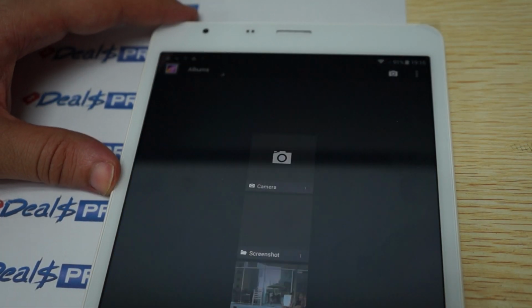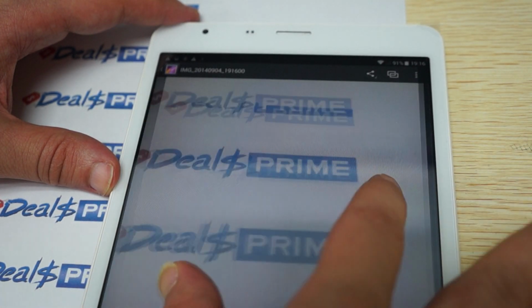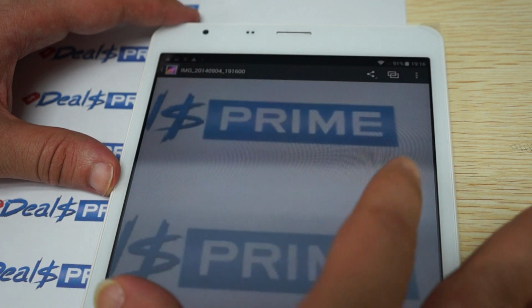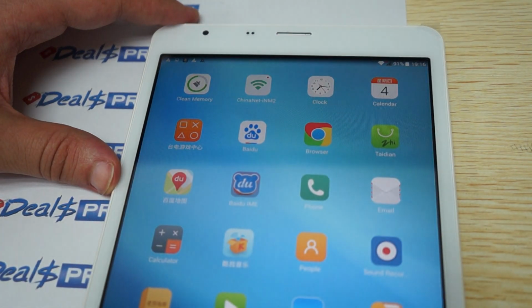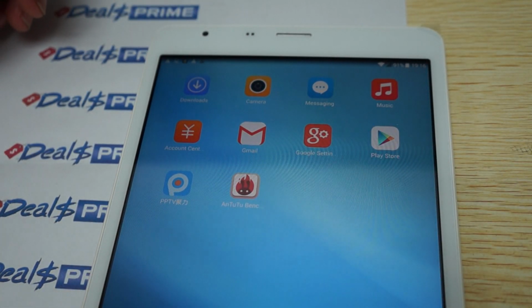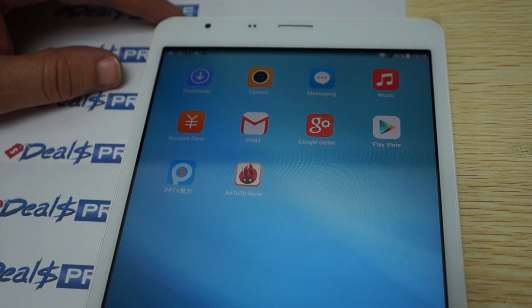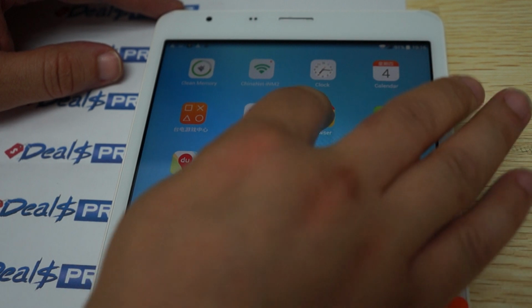And you can check out the gallery, and just took a picture here. So again, a nice camera for taking pictures. A simple camera, but it does do the job. And Google Settings, Play Store, so it does have Play Store. Okay, now let's just continue on with some web browsing, and then we'll wrap up this review.